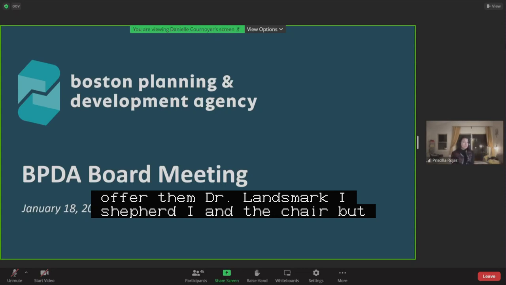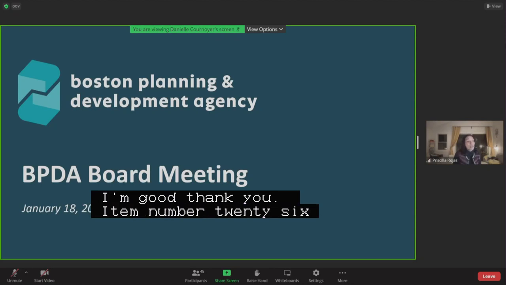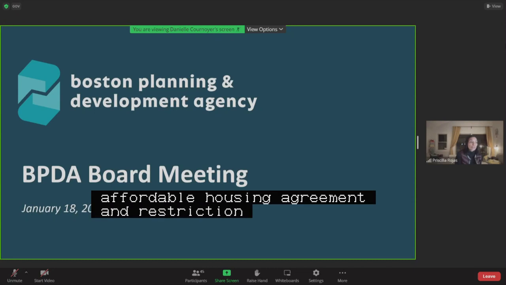Okay. Item number 26, request authorization to enter into an affordable housing agreement and restriction in connection with the creation of two IDP units located at 43 through 47 Fremont Street, and to take all related actions.